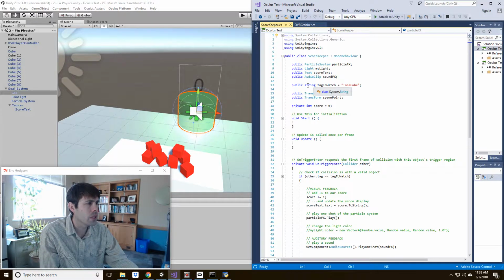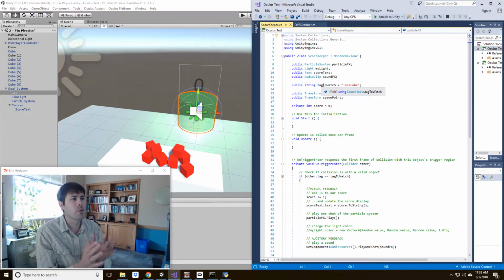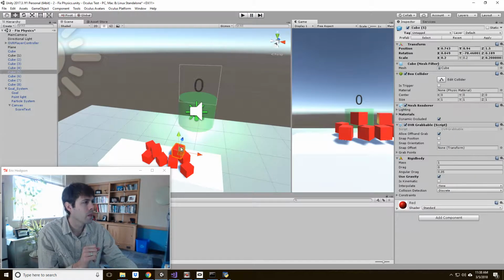The other thing I'm going to do is add a string that's just a label, something I can watch for. I don't want the score to go up every time anything hits the goal region. So for example, if I walk the player controller into the score region, it's just going to ramp the score up and up and up. That's not very helpful. So I want to have something that I can actually watch for and put a label on these cubes. So I called it toss cube.